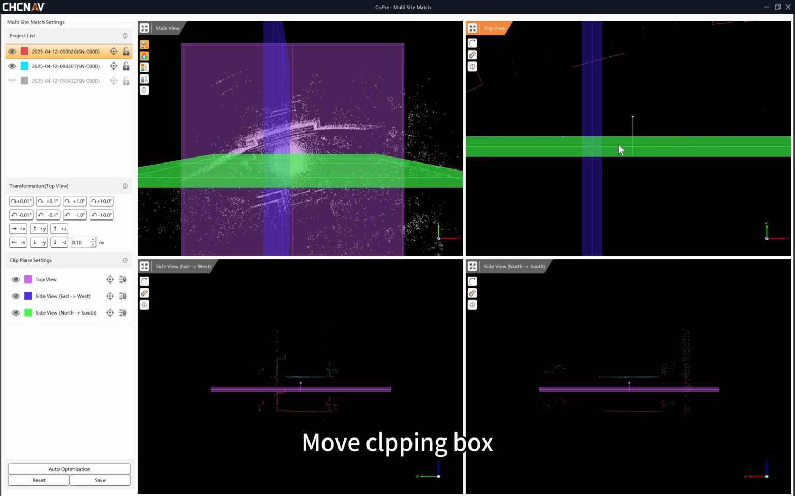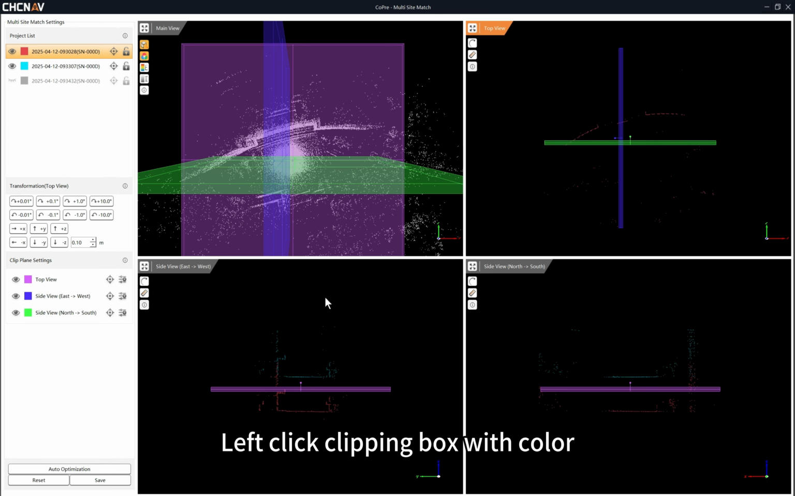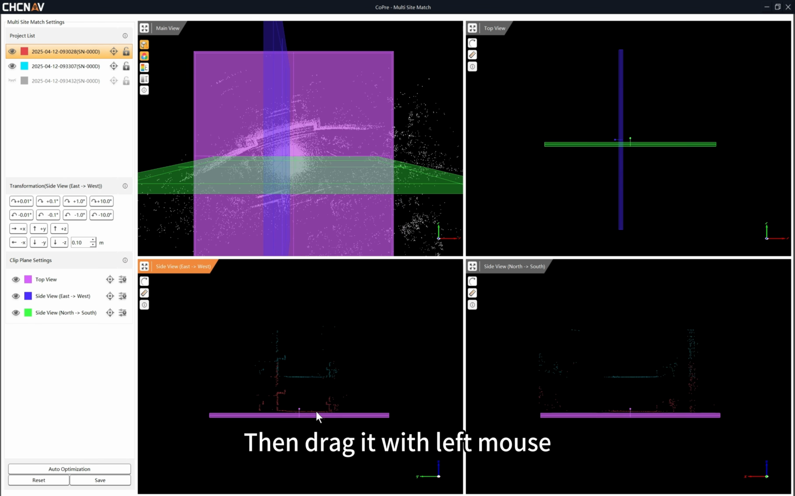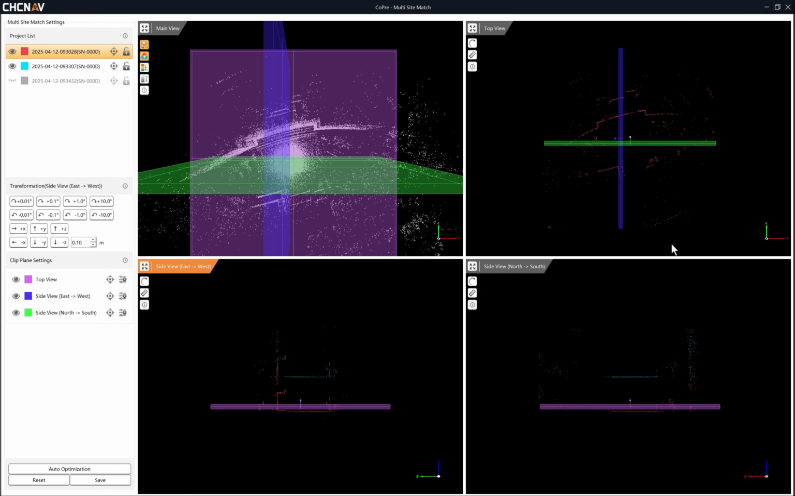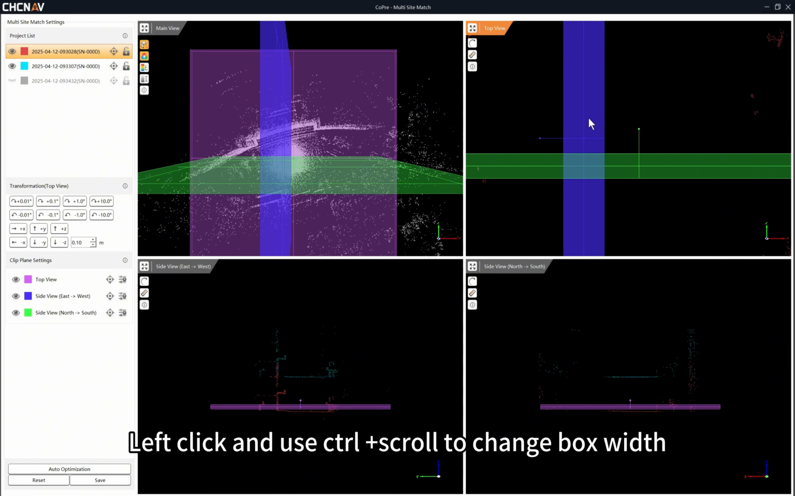Move the clipping box. Left click the clipping box with color, then drag it with the left mouse. Change the clipping box width. Left click and use Ctrl+scroll to change the box width.